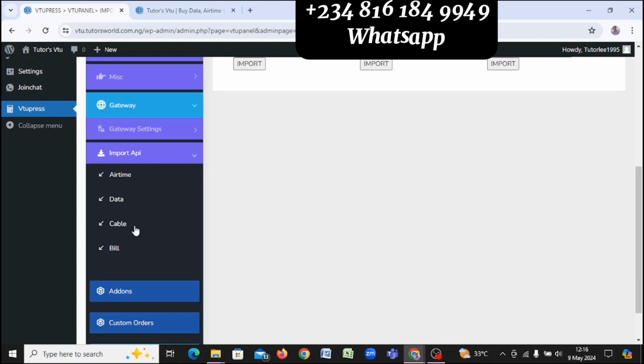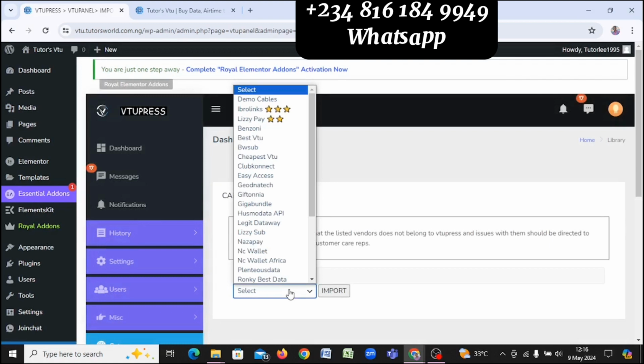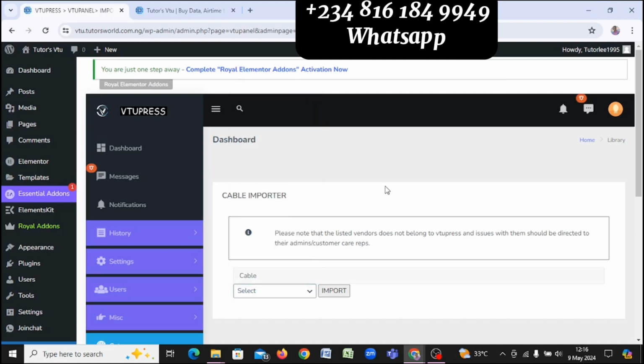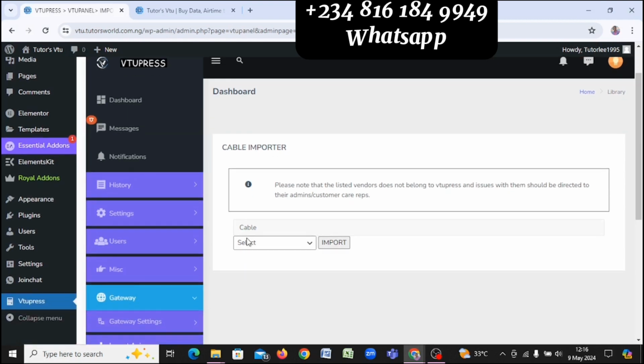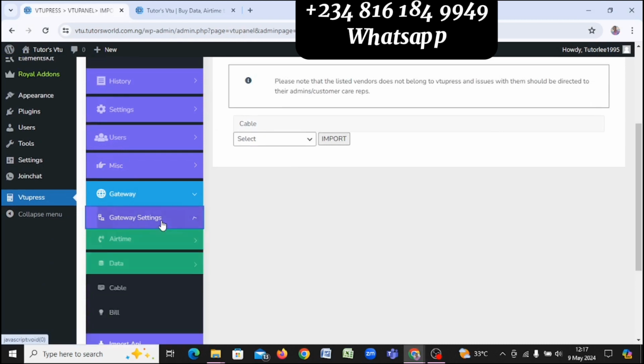For the cable, if you have time, it's the same process. Whoever works with you, like I've explained, you just need to choose that and go with it. For the cable, it's the same process and all that. So now we need to go back to our gateway settings and go to airtime.